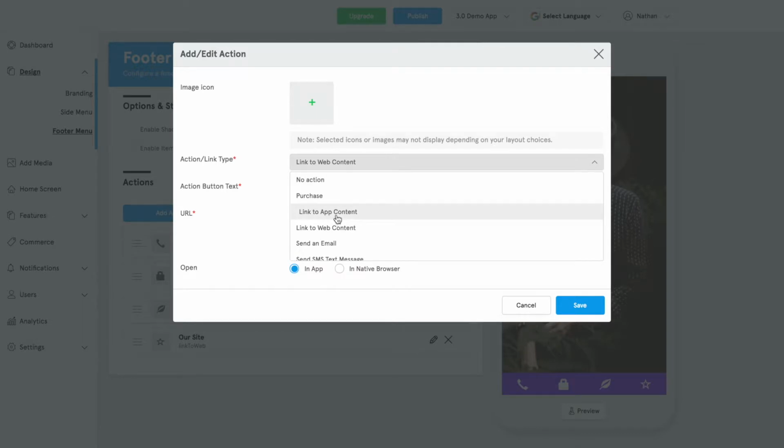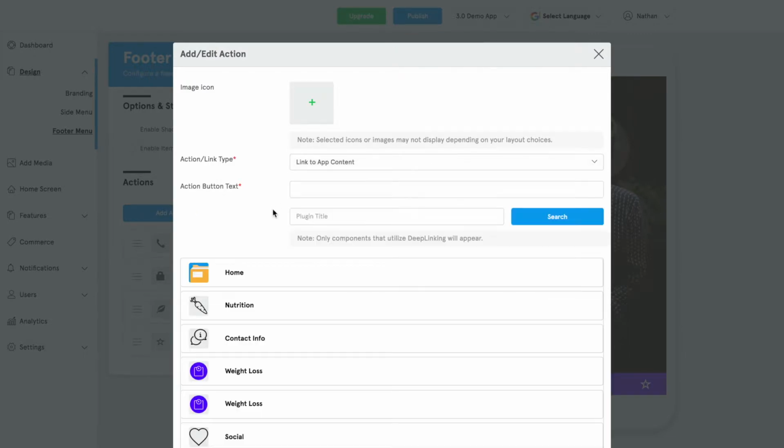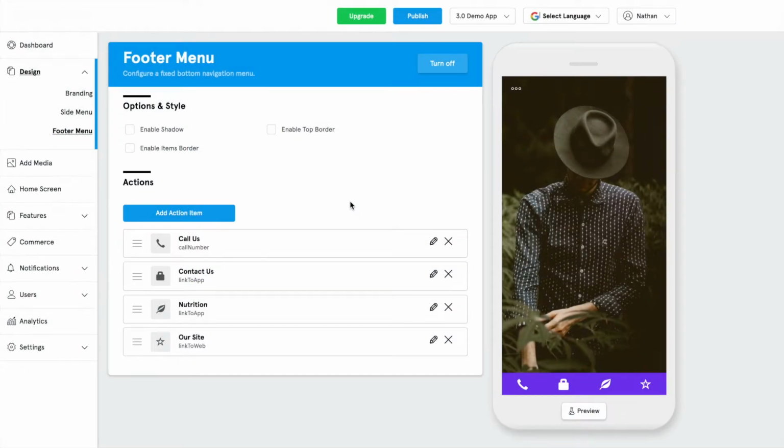So you can link to the web, you can link to an email or a text message, or call a number, or link to a map, all that stuff. And then of course you can link to app content as well and take them to a specific plugin. One hint about this, or one suggestion I would make, is that if you're going to use a lot of icons, instead of having say 10 or 15 icons, you could have 5 icons.